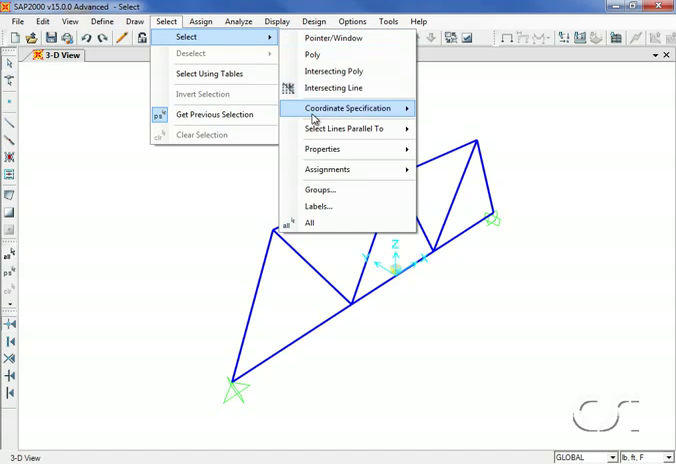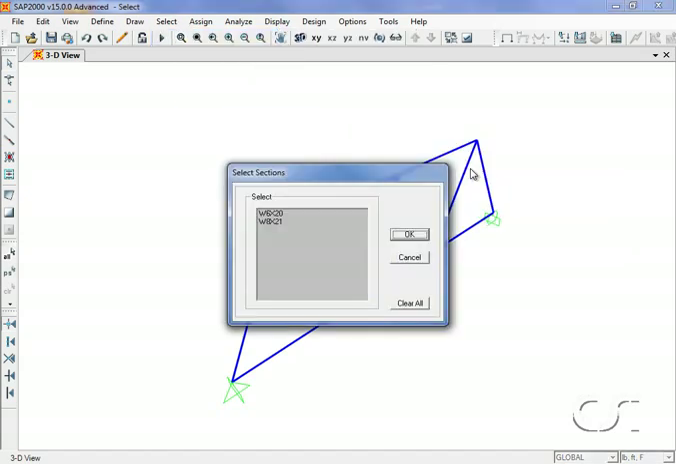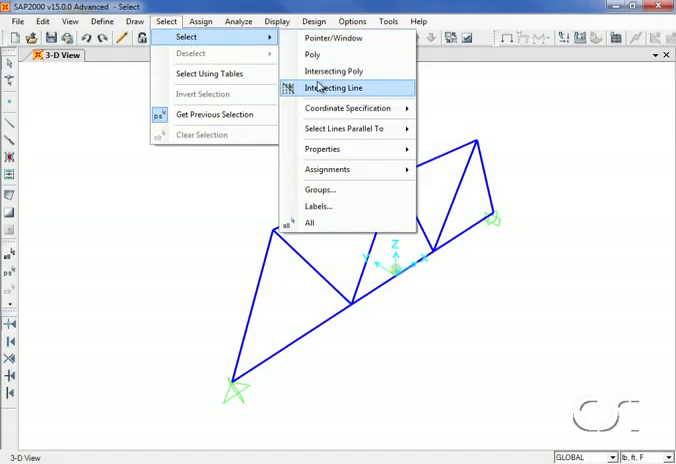The Select Properties command allows for the selection of objects by the properties assigned to them. Here, we select by frame sections. We can also select by joint assignments.